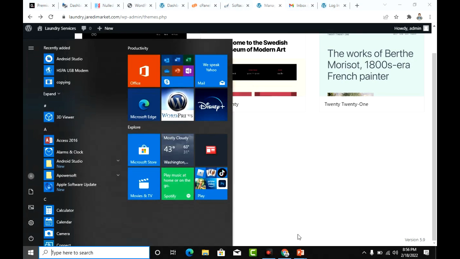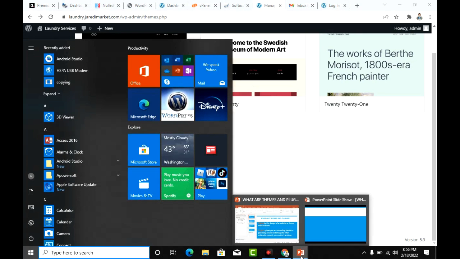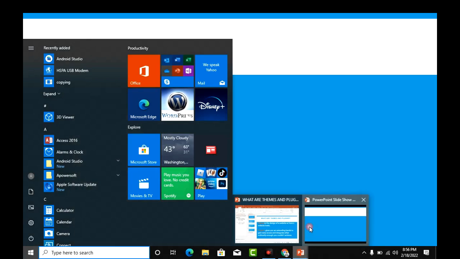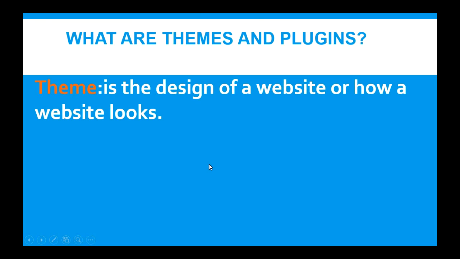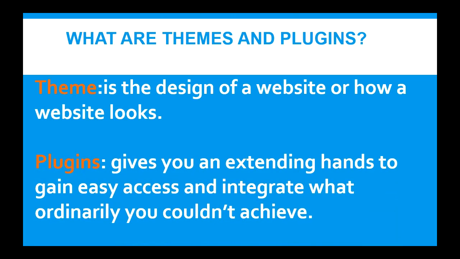Let's go there. Okay. So what are themes and what are plugins? Let's look at it. A theme is the design of a website or how the website looks, while a plugin gives you an extended hand to gain easy access and integrate what ordinarily you couldn't achieve.